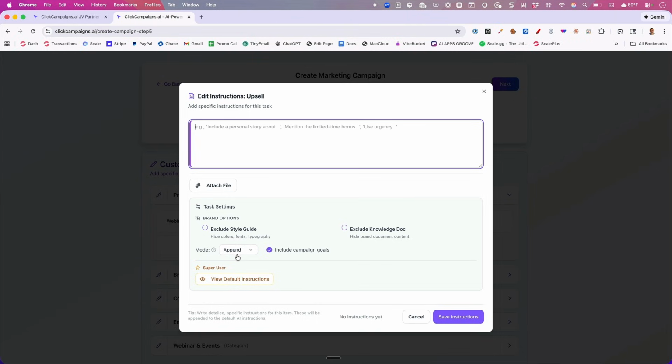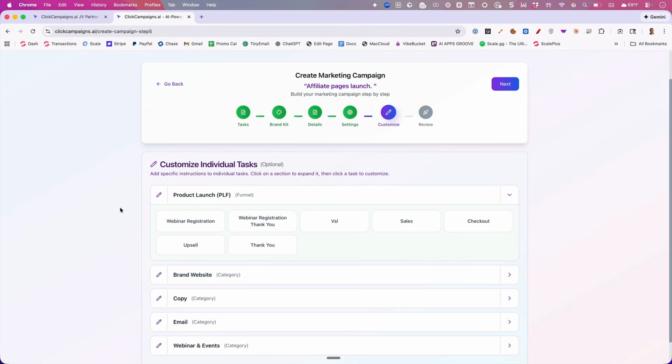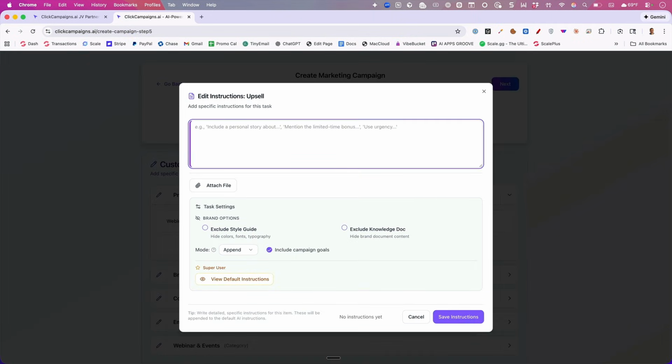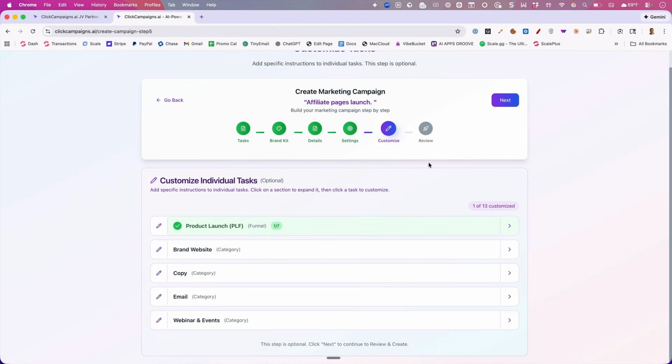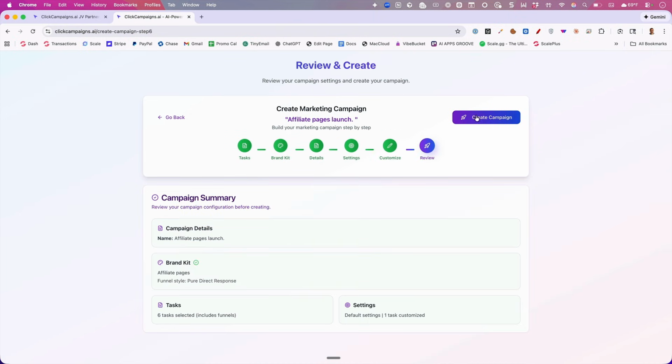But we also have the ability for you to add instructions and append to our instructions or override our instructions for that page. And for super users, you have to contact us. You could actually see our actual instructions as well to see if you want to override them. All right. But let's just say we made a little change to the upsell page. You would see it's telling us that we have one thing changed here. Everything else is just going to use the instructions. We click on review, make sure everything is good, and we click create campaign.